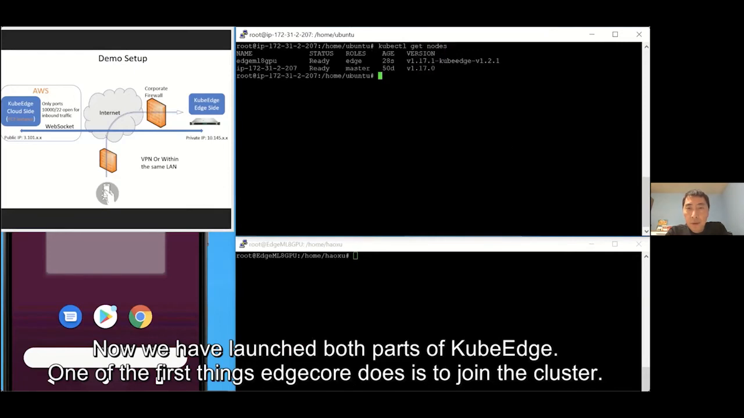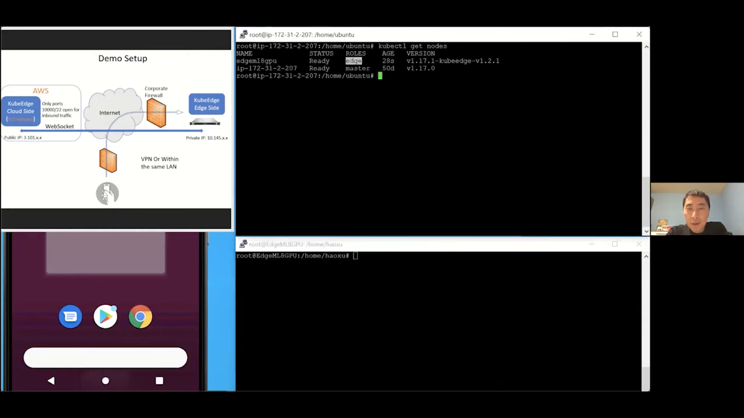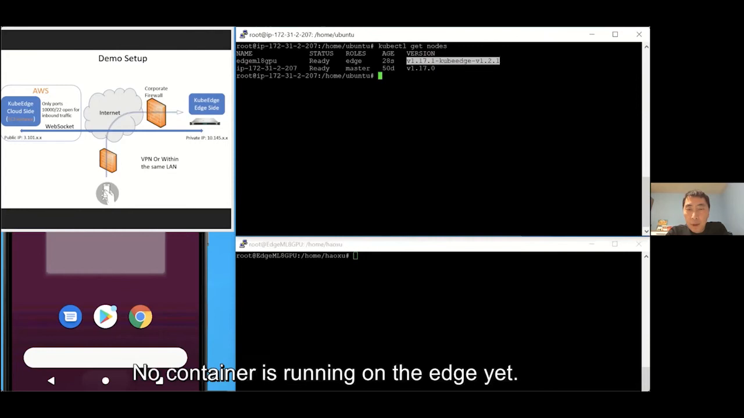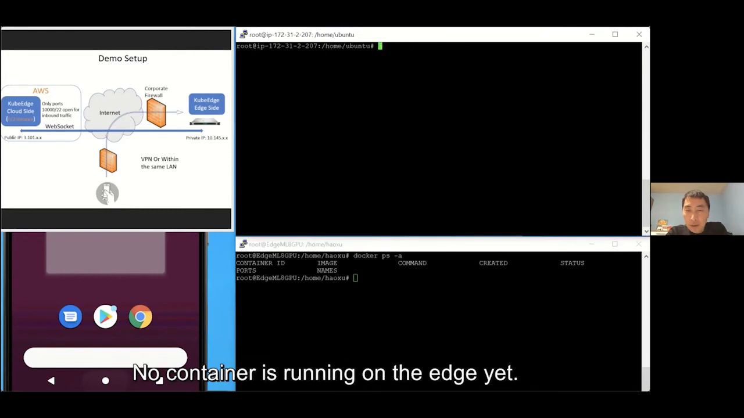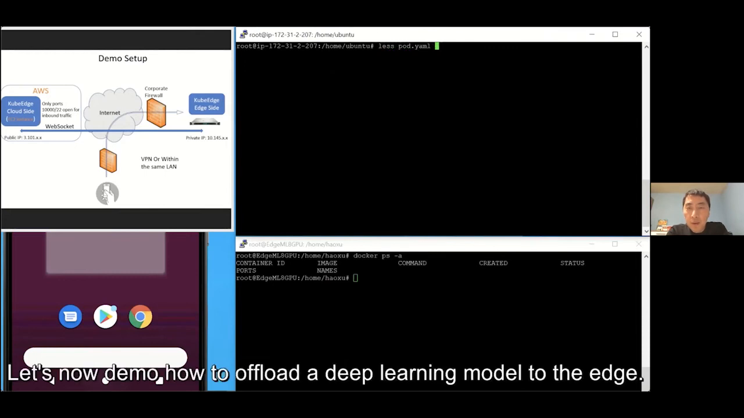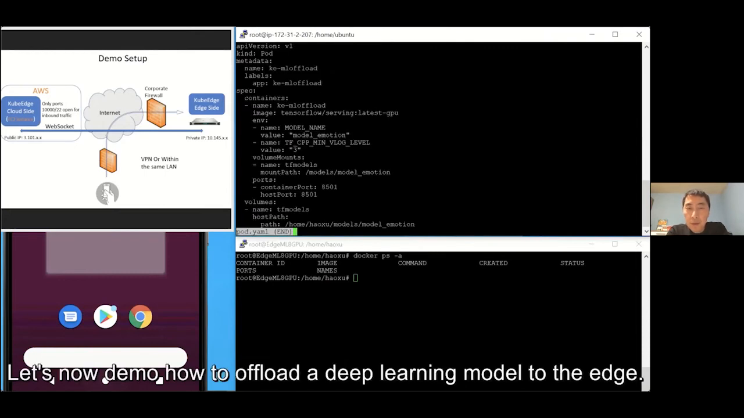You can see there are two nodes right now. One is the master running in the cloud. The edge server is the one running behind our corporate firewall. Now in the edge node, you can see nothing is running. Then we are going to deploy our offloading services application from the cloud to the edge.